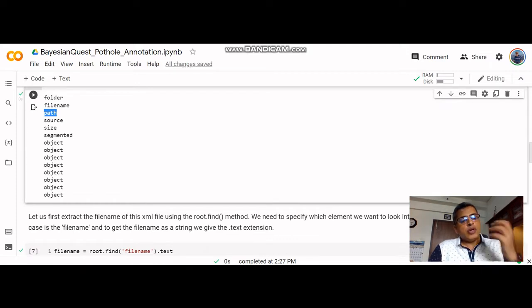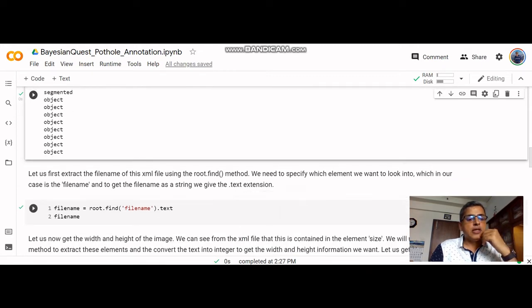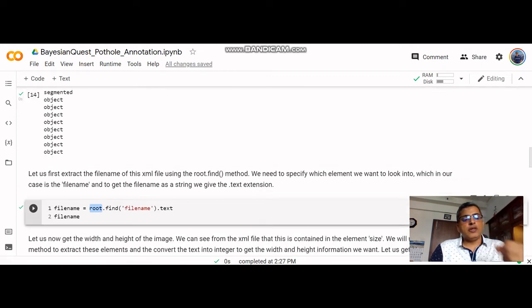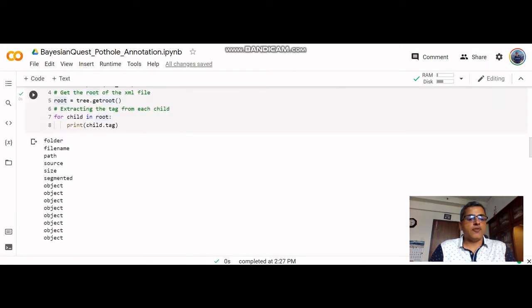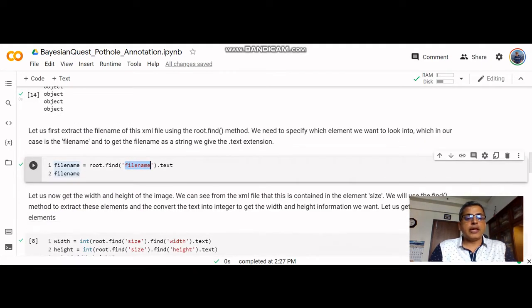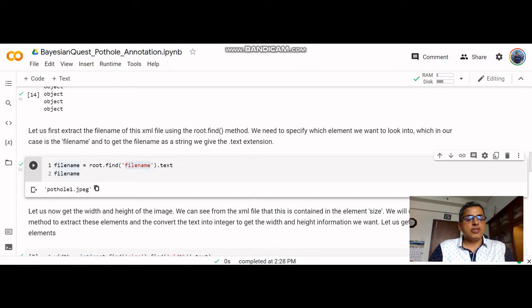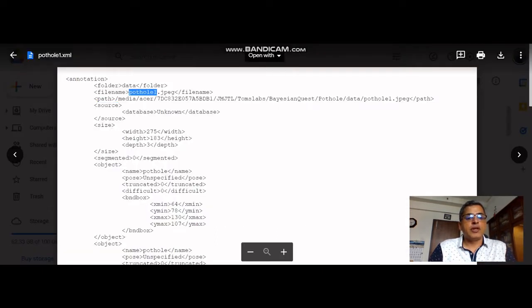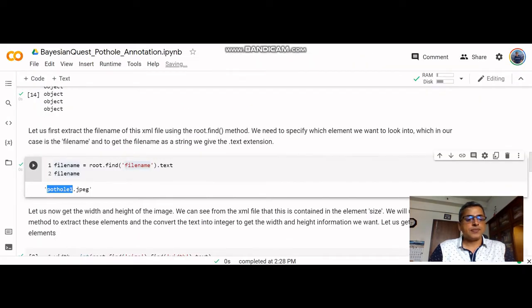If you want to extract some specific element or specific text, you have to use root.find and the specific element name. So we have got the file name. If you want to extract the name of the file, this is the way you extract it. Let's run it. This is the file name, pothole1.jpg. You can find it here, pothole1.jpg. That's what we have extracted now.